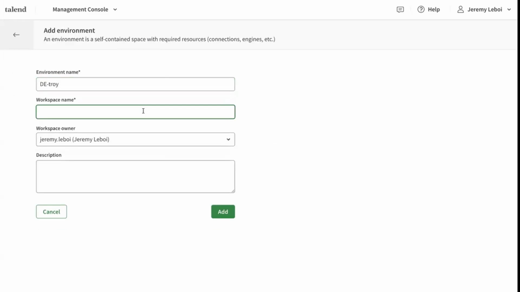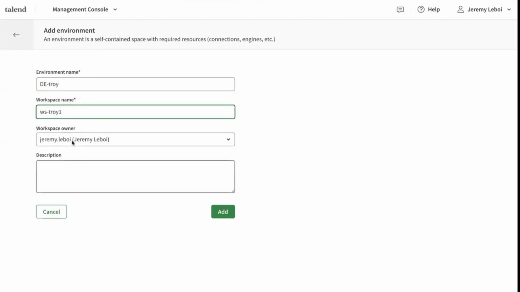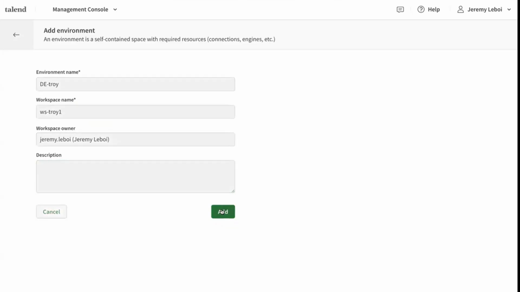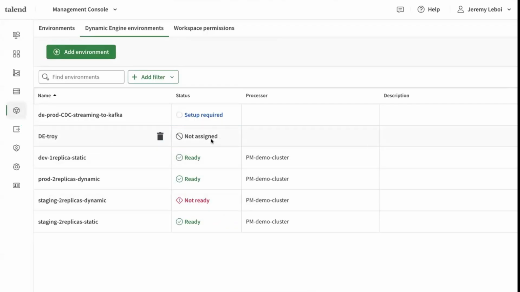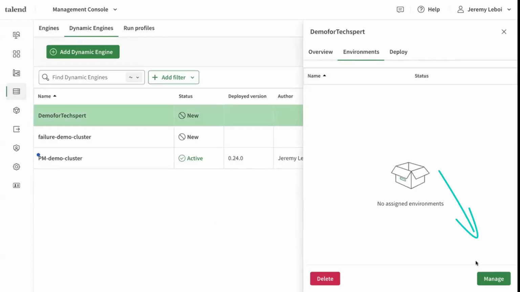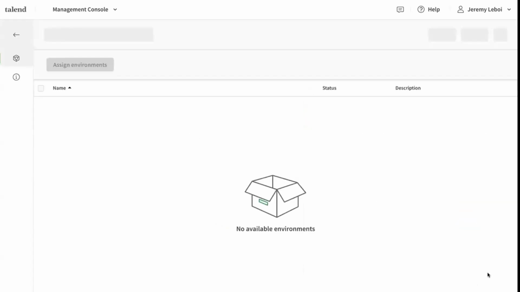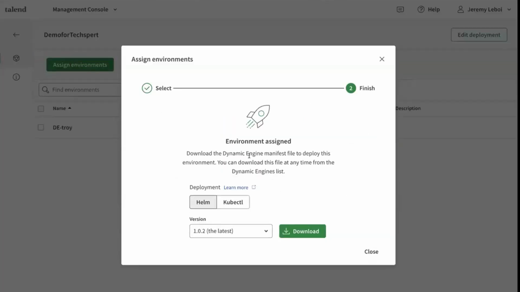Okay. So a workspace is a way to isolate projects in the dynamic engine environment. So a workspace is kind of to help you keep things organized. Absolutely. And then, boom, the dynamic engine environment has been created, but it's not yet assigned, as you can see here. Okay, so I guess now we assign the dynamic engine to that environment. I will jump on this view, and I will assign my newly created dynamic engine environment to this dynamic engine.